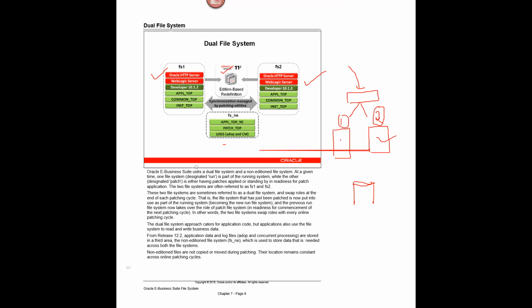Regarding PCP, for the concurrent processing server, we have distributed the concurrent managers. Most of them do that. So we run a few managers here and a few managers here. That way we are distributing the load of the concurrent managers.